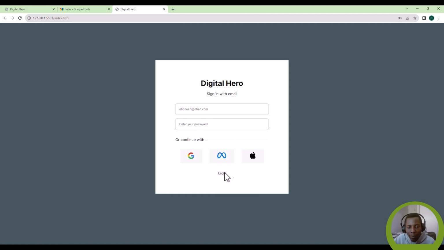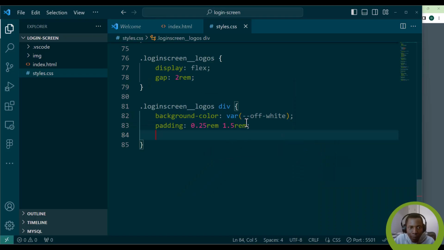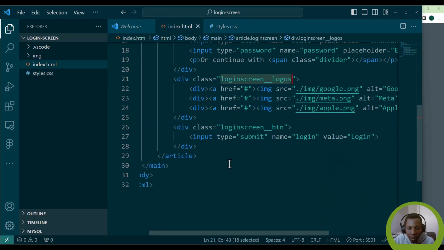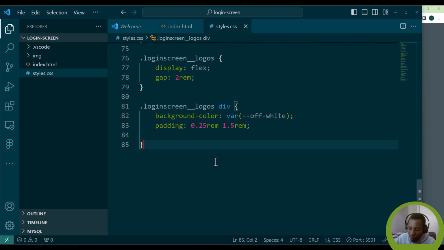So now the last bit is to style the button, and the button is blue in color with this, so we need to go select that. If we come to our HTML, you see that this login screen underscore underscore button is a container where we have this input, but then that was the container. So now we need to select the input itself. So I come here and I say this and go ahead to select the input.